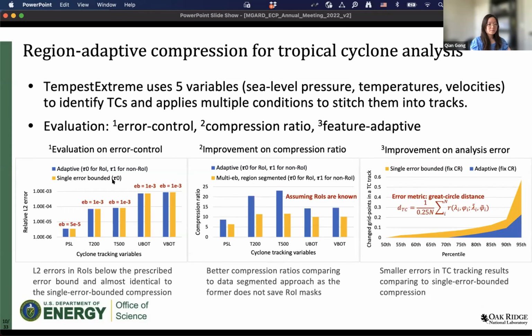So first I want to show the result on the cyclone tracking. TempestExtremes uses 5 variables to find the tropical cyclones. In the left figure, we compare the L2 error measured in the region of interest. The error computed from the region adaptive compressed data is almost identical to that computed from the data compressed using the single error bound, which means we successfully cut off the cross-region error propagation. And they are all below the user-specified tolerance.